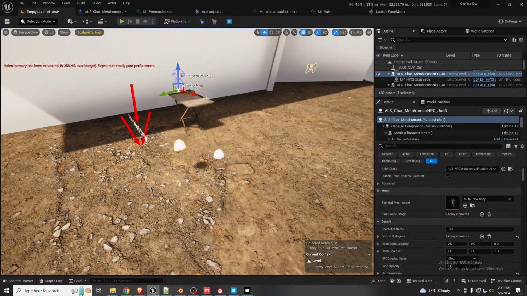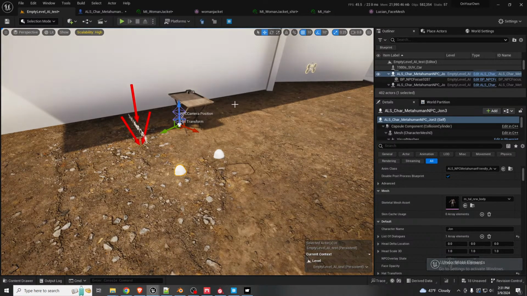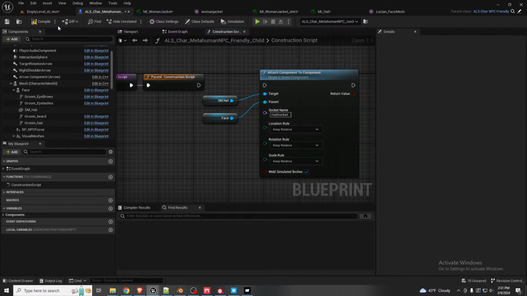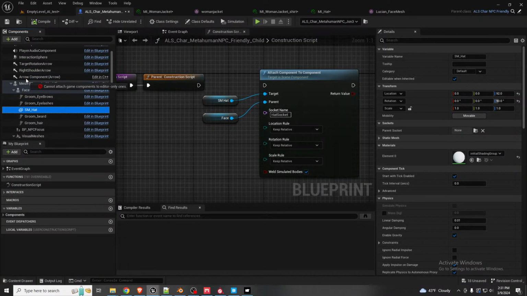Well, this one didn't really work. That's a bummer. I'm going to need to try and figure out a way to attach the hat to that socket that's on the face. Let me try and move it outside of the face itself. Not sure if that's going to help.